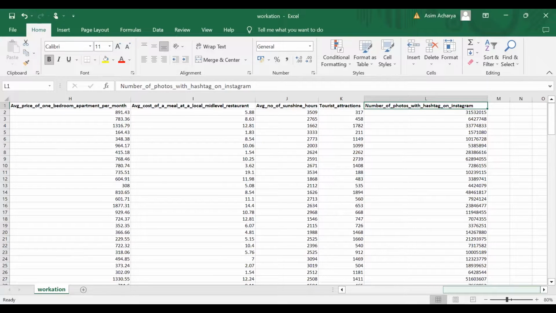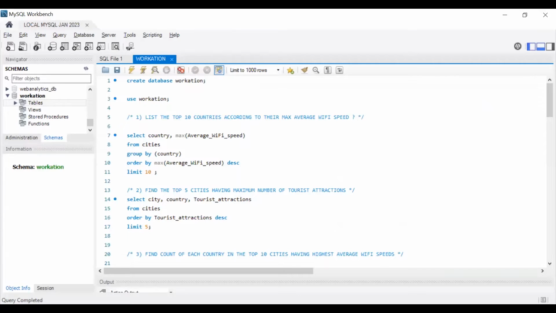So this is the MySQL Workbench where we will be writing the queries. MySQL Workbench is a graphical tool for working with MySQL servers and databases. Now, to begin with, first we need to create a database. So by writing create database workation, I've created a database named workation. Use workation. This query, after running, will make the workation database the default database, that is the current database that we'll be working on.